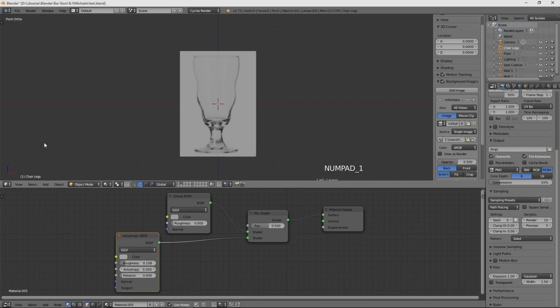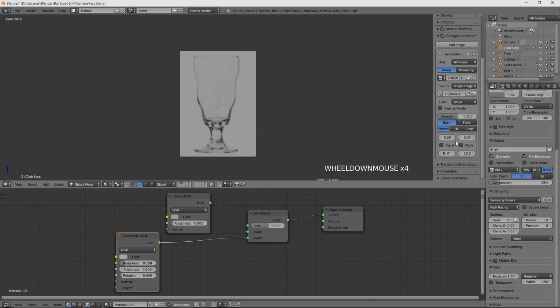I'm actually going to hit 1 on the numpad to go into the ZX axis, Z being blue, X being red. And then I'm going to use these options on the bottom.